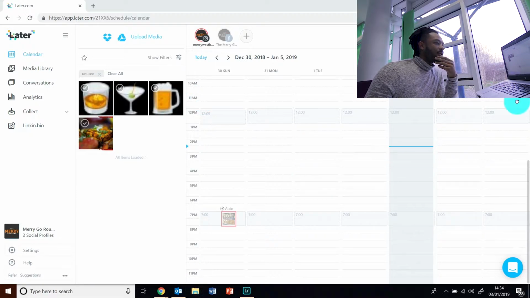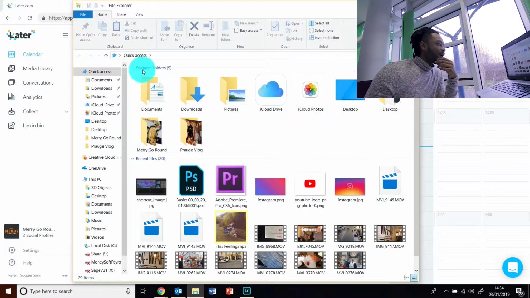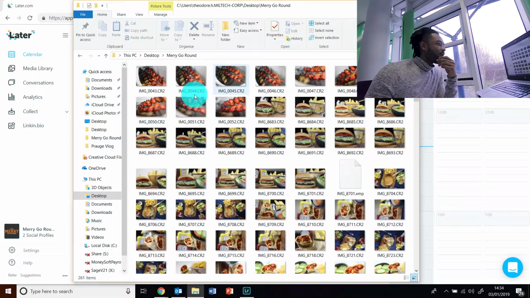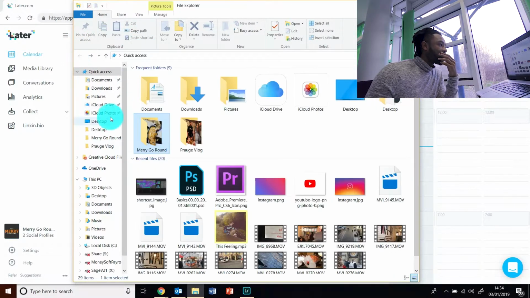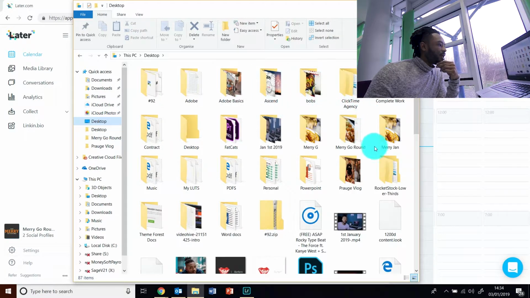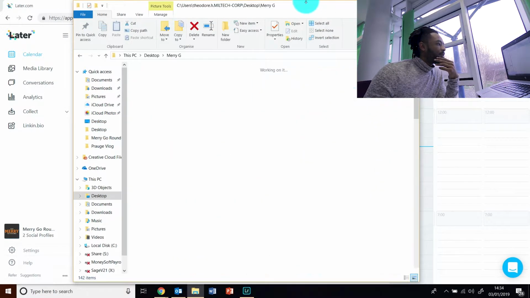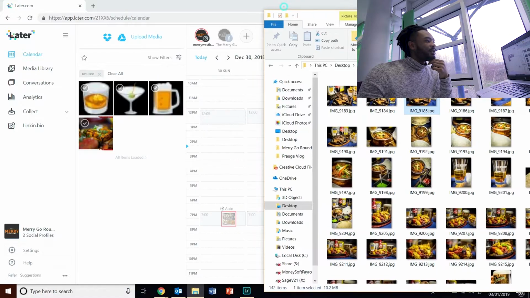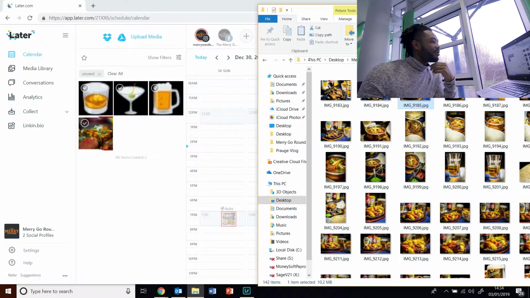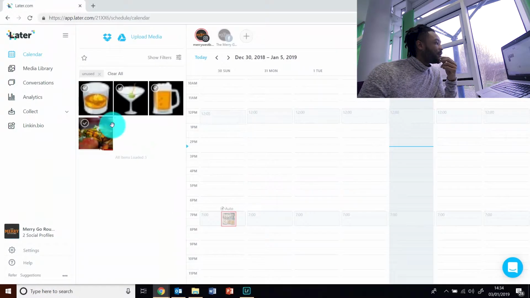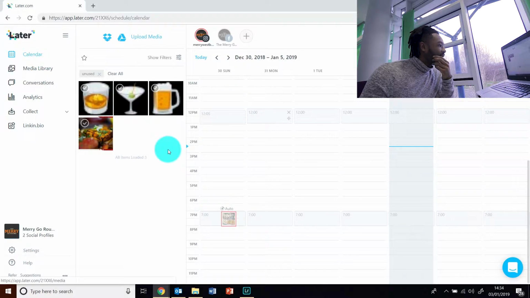I've got a folder of all the content from Merry-Go-Round. Those are the old photos, and the new ones are somewhere here. These are all the images. This is the platform Later. Actually, I'm going to introduce Later to you. So here is the calendar for Later.